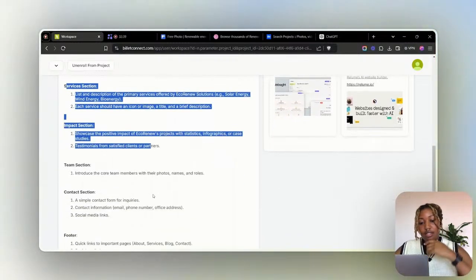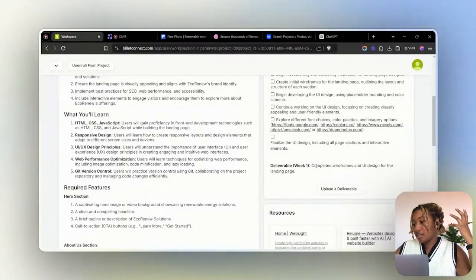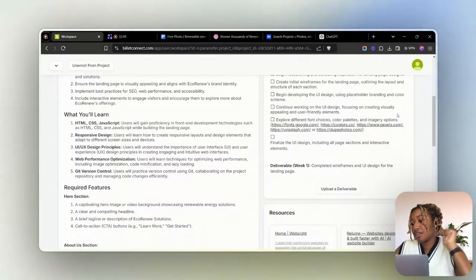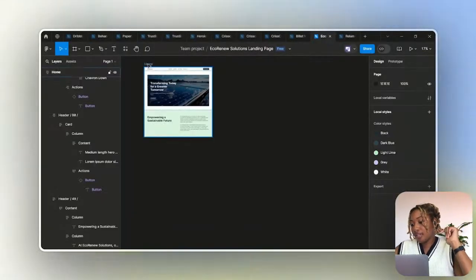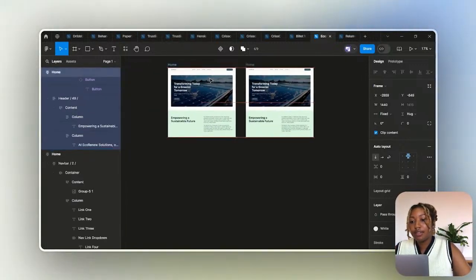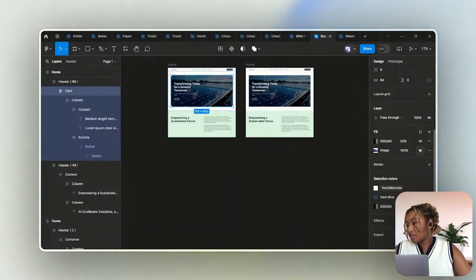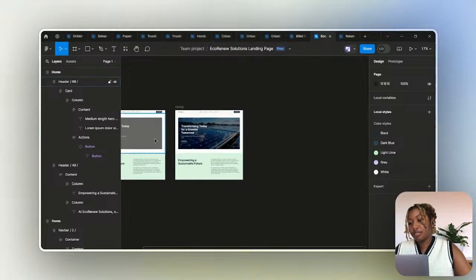So services, and then impact section, teams, contact, for, and then we are done. Okay, just for week one, you can see that there is completed wireframes that are needed, and there is also the UI design. And I am just going to duplicate this because I've already started with the UI design. So for the wireframe, I'm just going to take that image out. And yeah, we can come deep in the color for that.